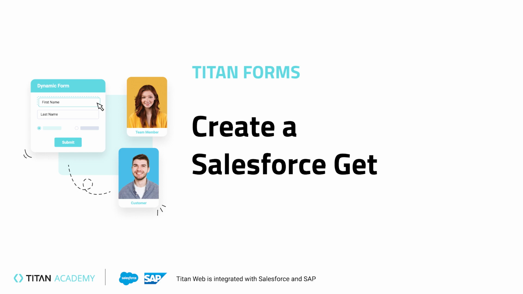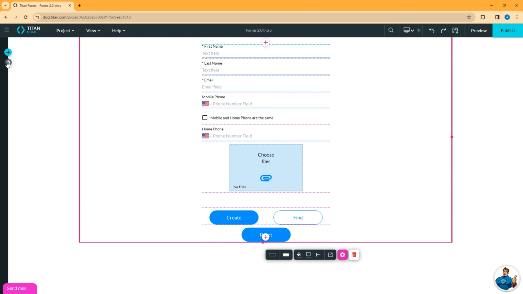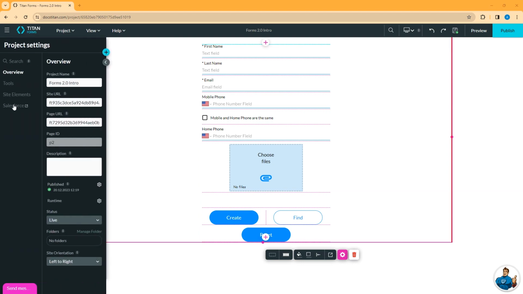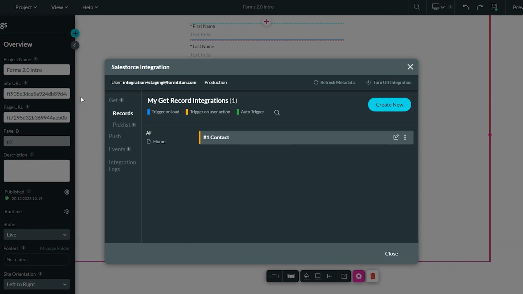In this video, we will cover in Titan Forms 2.0 how to create a Salesforce Get to retrieve information from Salesforce. Click on the gear, select Salesforce, and here you will see various options concerning your Salesforce integration. For this video, we will focus on setting up a Get. I currently have one created for pulling information from a contact. I'm going to go ahead and delete this, and we'll create it again.